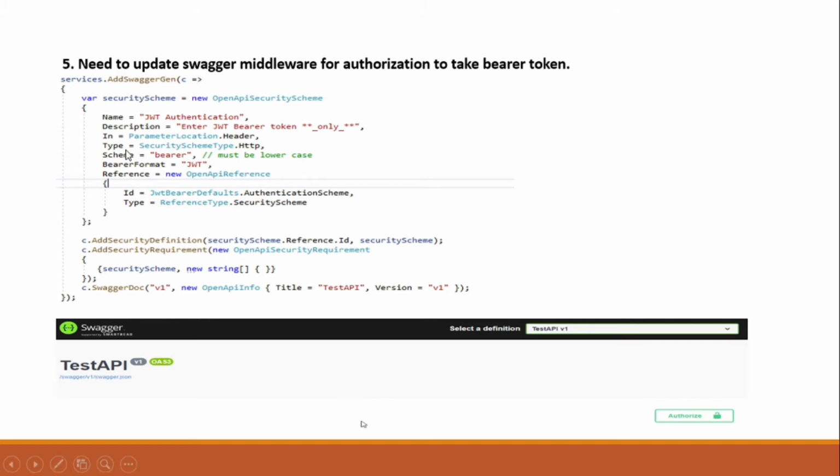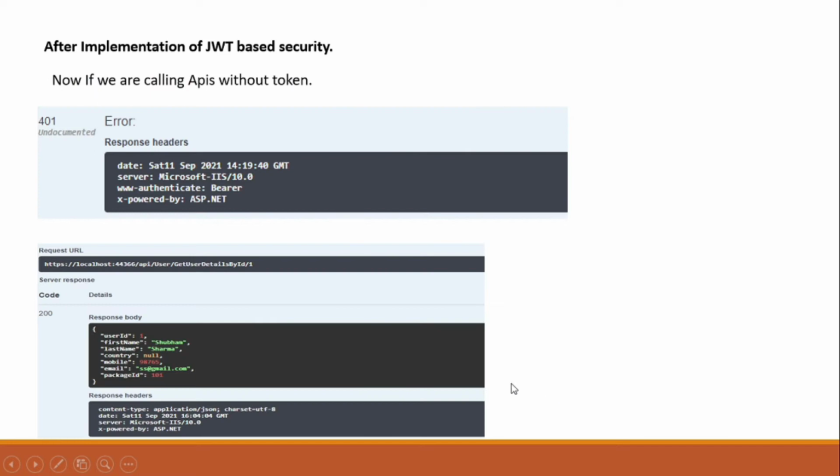So for accepting the bearer token, we need to make these changes so that the authorized button is enabled, so that we can put the bearer token and send it to the APIs, so that the APIs can read the bearer token, authenticate, and after that provide us the response. Okay, so after using this configuration, this authorized button will be appearing. So let's see on next.